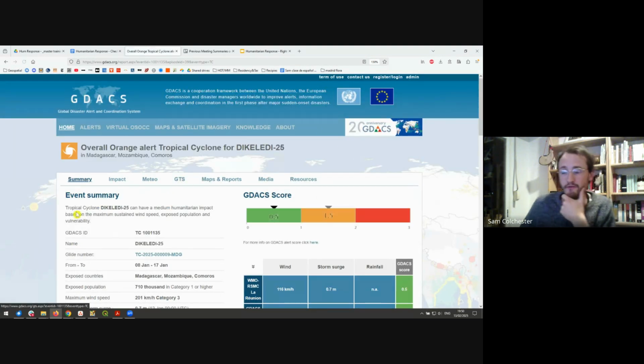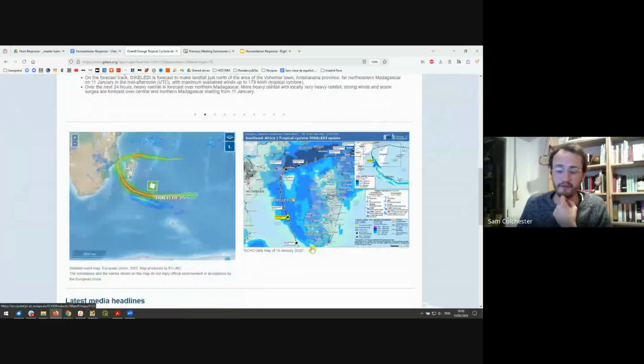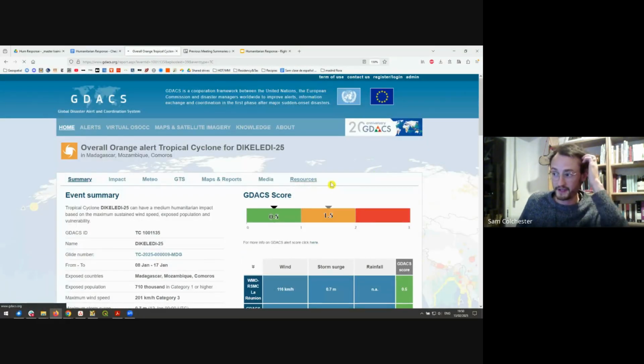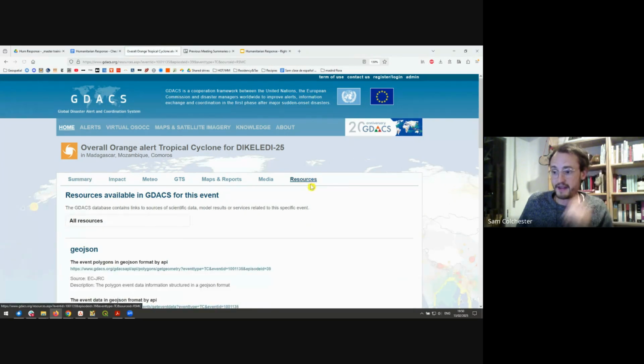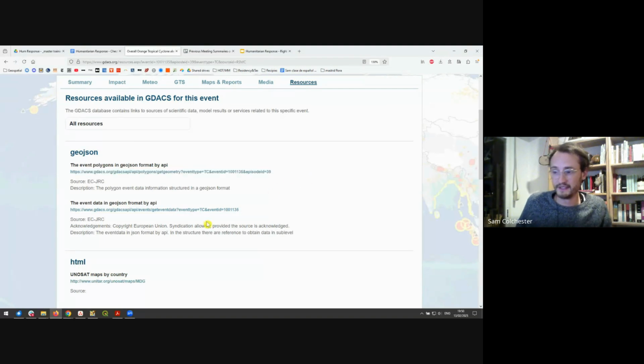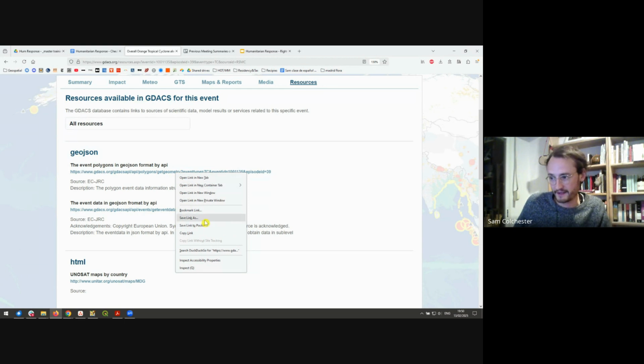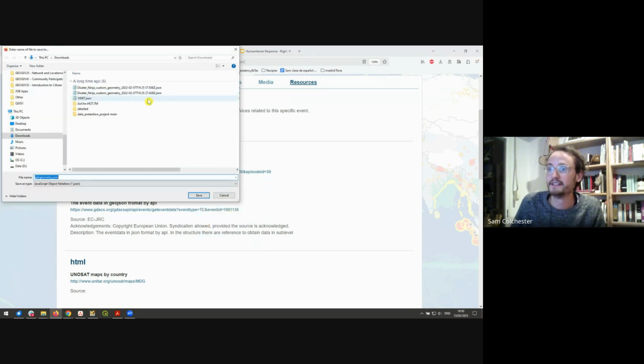You can get a bunch of information. The bit that we're interested in here is actually resources. There's a little map here that shows you a bit of information, but we're going to go into resources here, and we're going to download the event GeoJSON. It's this URL. A little bit janky. If you click on that URL, it opens up a web page. So you don't click on the URL, you actually right-click on it and select Save Link As. And then just save that down, right?